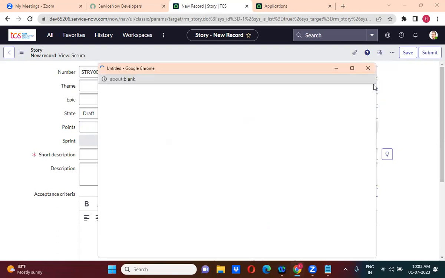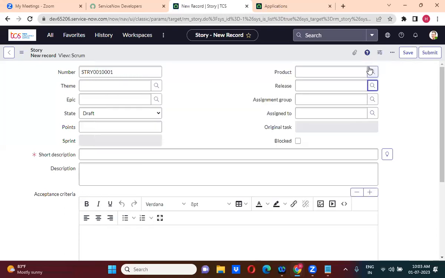I think we did not get the dummy data, so no dummy data is available here. Okay, guys, usually in an organization, you will get the requirements in story format.